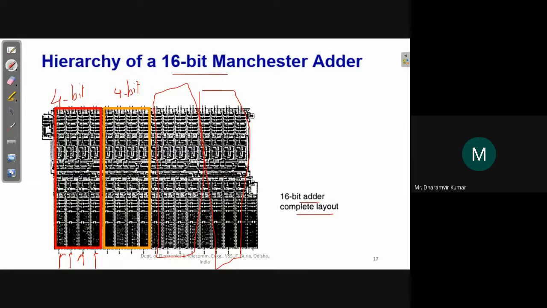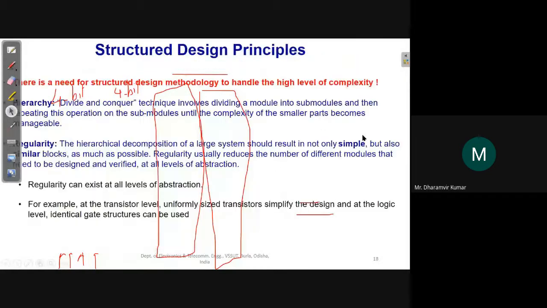And when you zoom in and look at this layout with more attention, you'll find that there are several things which are decomposed and then connected properly. Okay. This is just an example to show that this is the actual layout of a 16-bit Manchester adder, which can be sent for fabrication. And this divide and conquer approach is being used here also. So that is a very useful thing that can be used for designing a complex circuit.